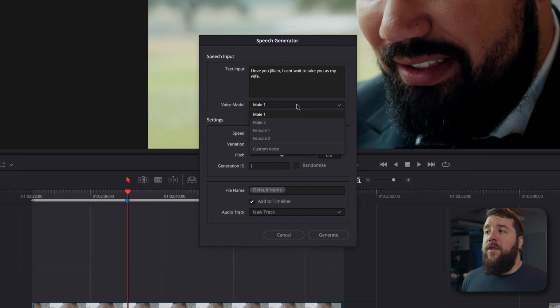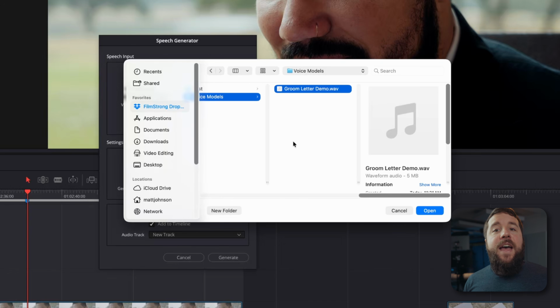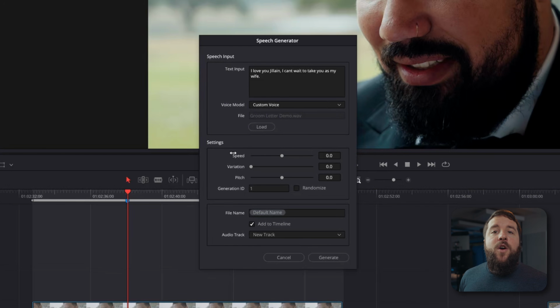Then for voice model, you have some presets here, but we're gonna want to go down here to custom voice because we're going to be cloning a voice. You're then going to want to click load and navigate to where you saved that wave audio file that's going to be used for this voice clone. Open that. And then there are more settings down here like speed that will adjust how quickly the line is read, a variation slider that will literally vary how the audio sounds, and a pitch slider to make the voice deeper or higher.